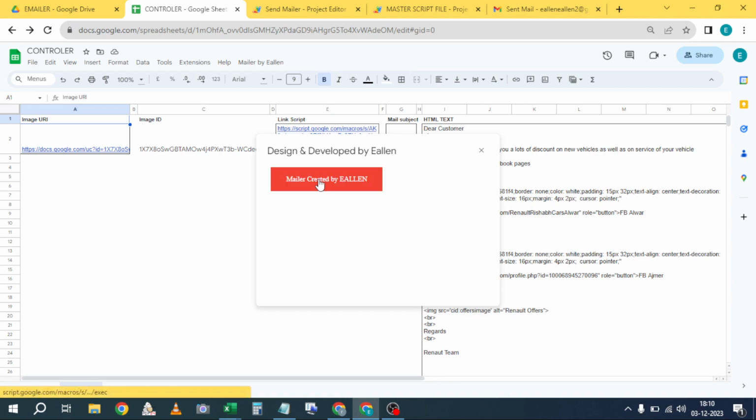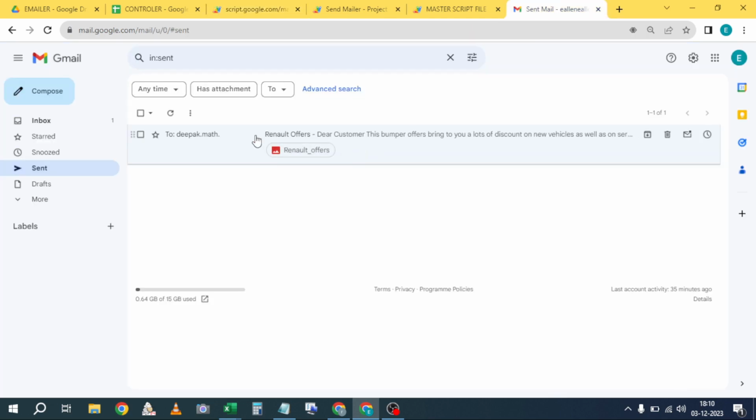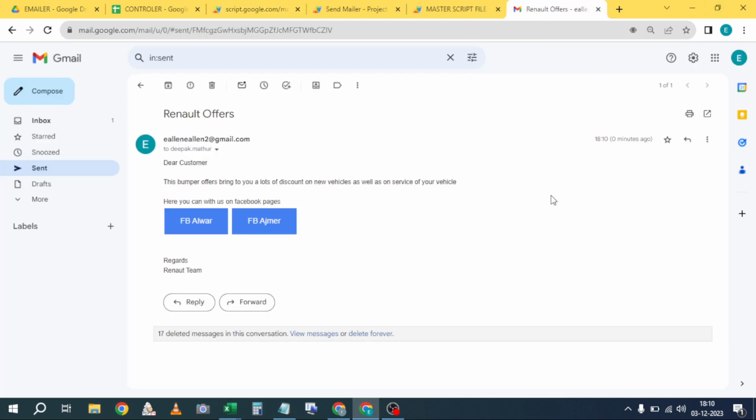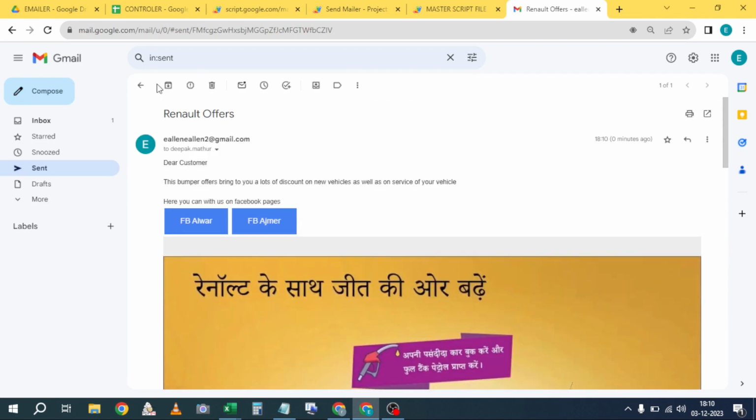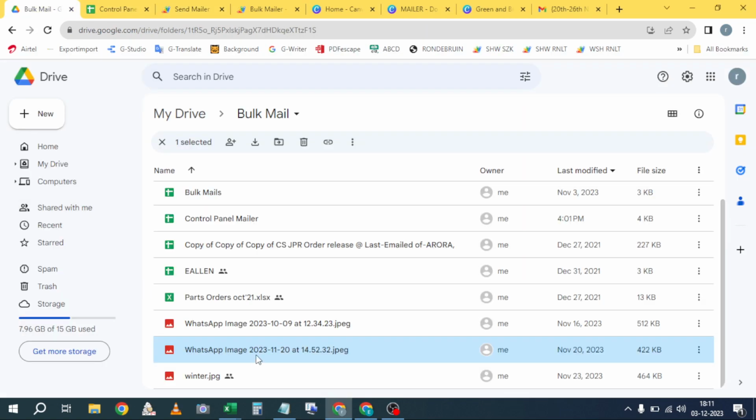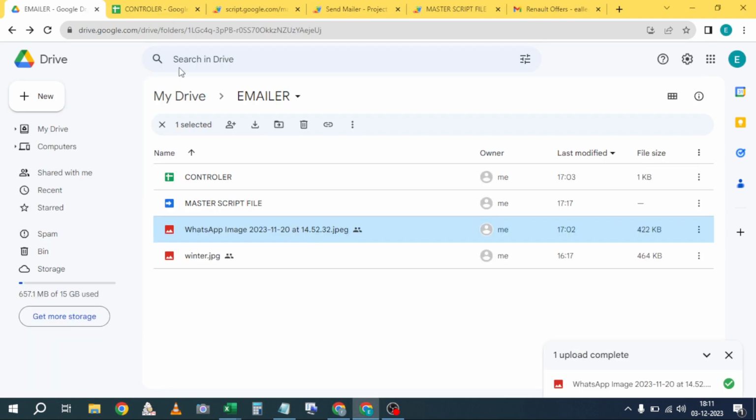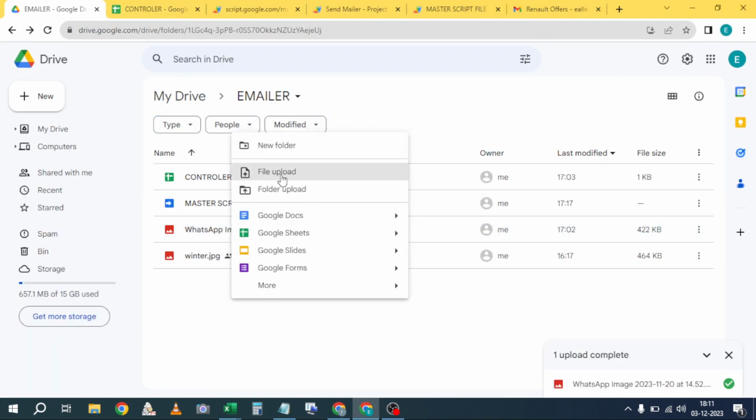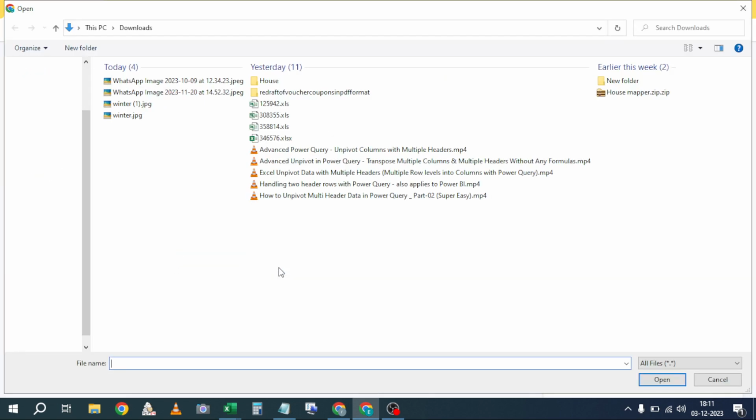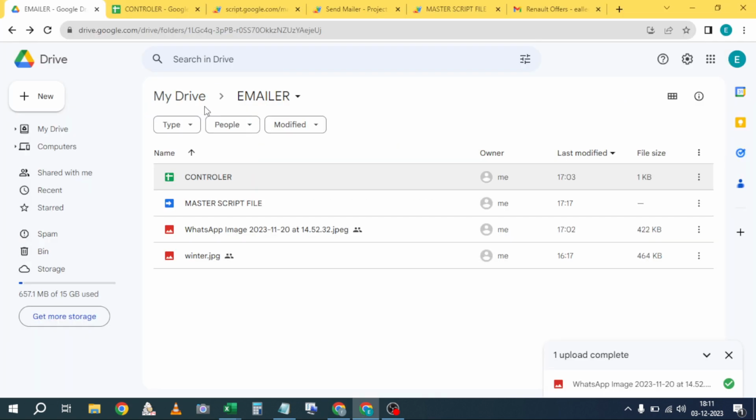Now click on this design. Get it like this one, and it will send a sweet mail, and the mail has been sent. And look at this. You want to change an image? Of course, you can change. Go to any image you want to send. Change the image. Which image do we have? This one.